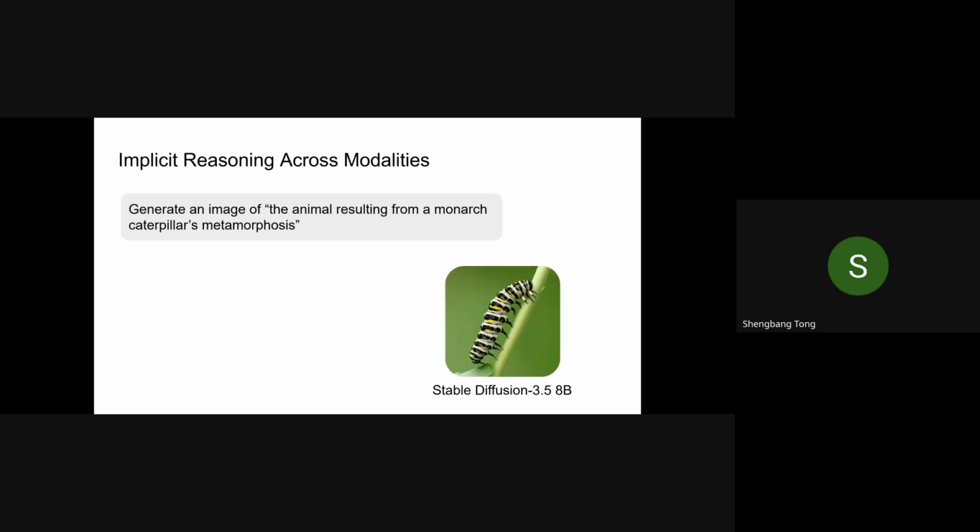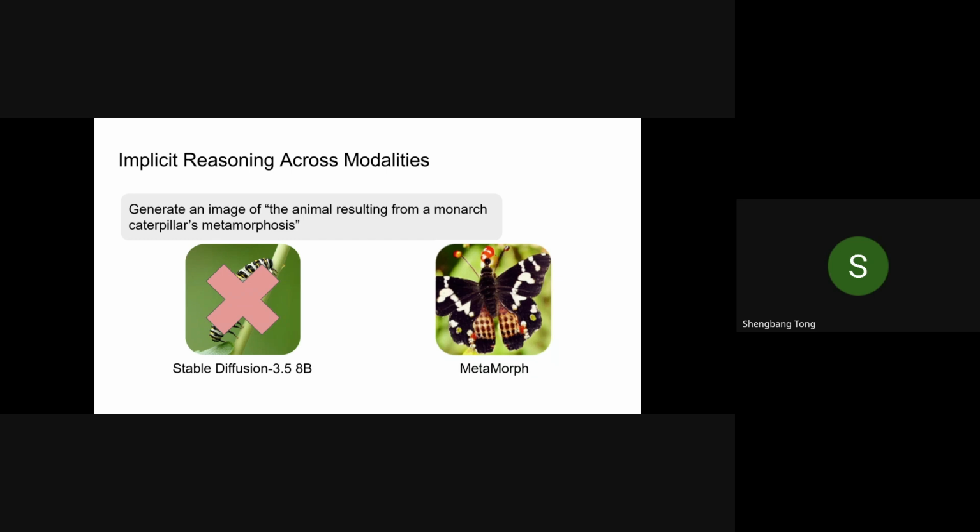So we just give this prompt to Stable Diffusion 0.5 8 billion. As you can see, it generates pretty beautiful images. It's a caterpillar, but it's wrong, it's not a butterfly. Unfortunately, although it's very good looking, the model doesn't seem to grasp this understanding. And if you give the same prompt to MetaMorph, although the imagery is less beautiful, we definitely see that the model seems to grasp the correct concept. And we see that the implicit reasoning skill seems to extend to multimodality in this case.